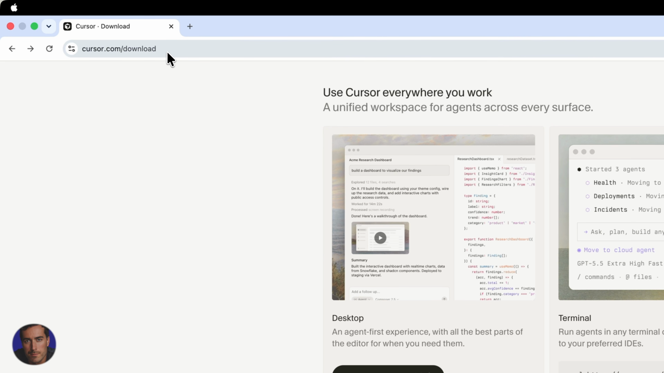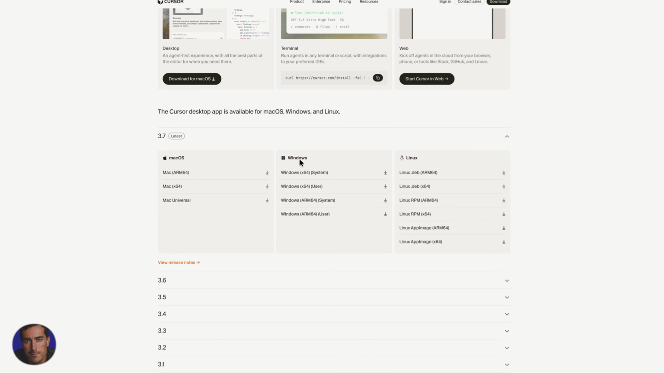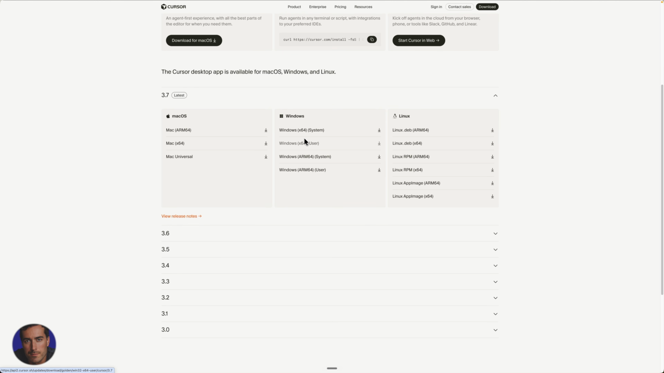This is just cursor.com/download. And so to get it on Windows, you will come down here to where it says Windows. So you've got Windows, Linux, and Mac OS. You can get it on the x64, the system and the user version, or the ARM64. So depending on which kind of style, taste of Windows you have, you can download any of these. So you just click on these and it will download.